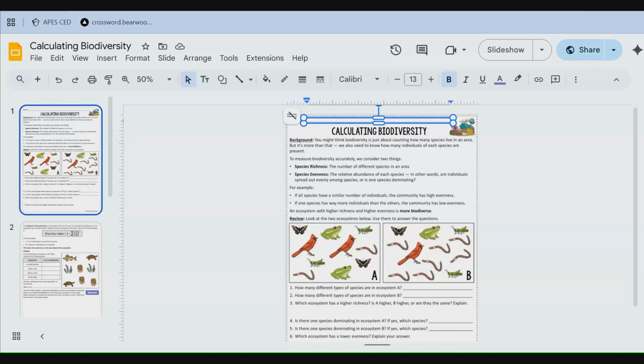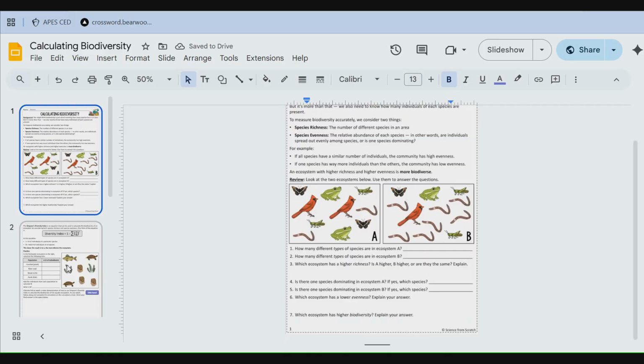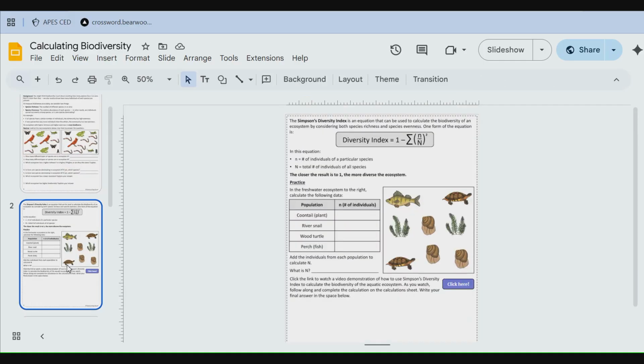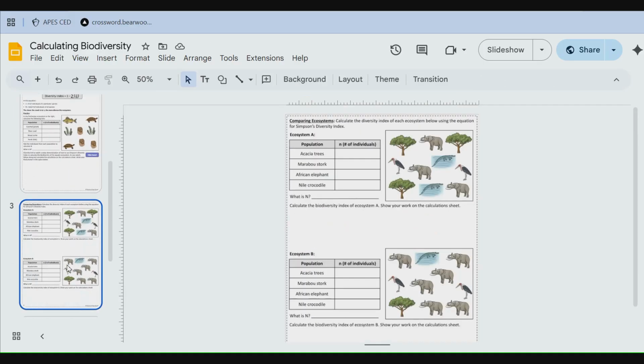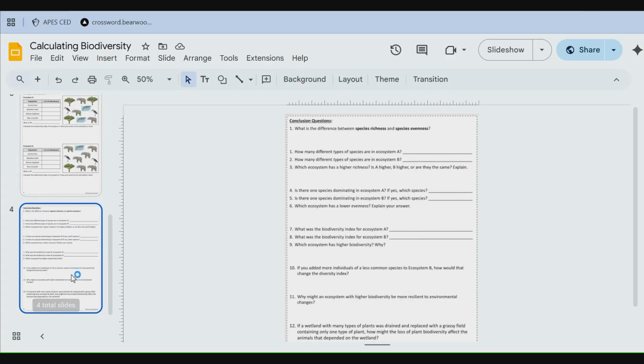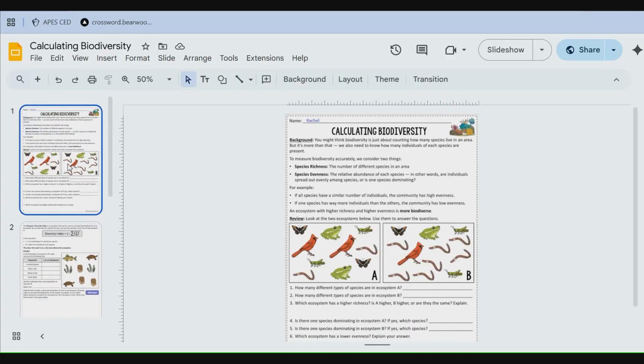All digital versions are built in Google Slides and include typable text boxes so students can complete everything directly on their own devices. All you have to do is assign it to your students from your LMS. These digital versions are perfect for saving paper, supporting your remote learners, or those unexpected sub days when you're stuck at home and can't print anything.